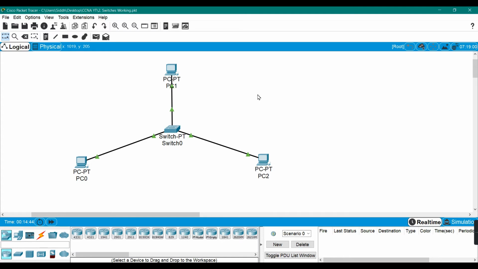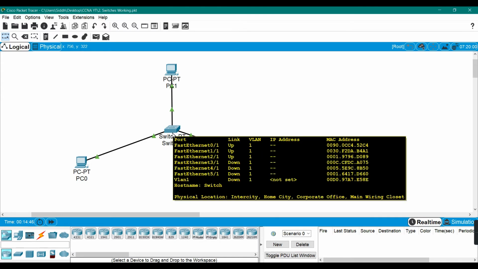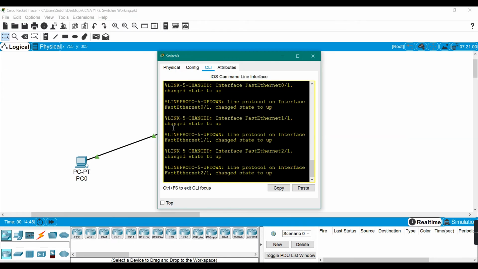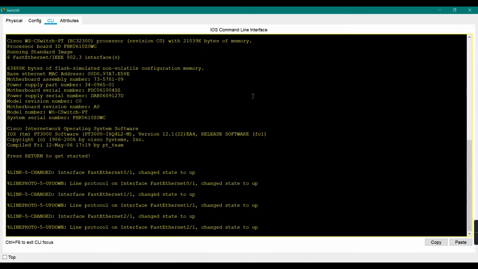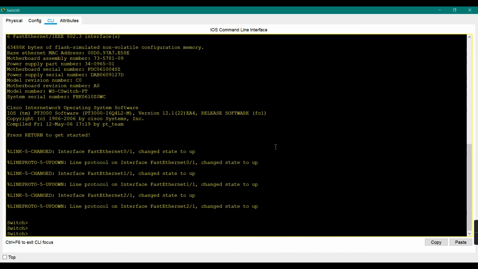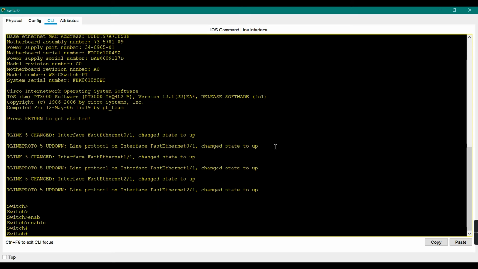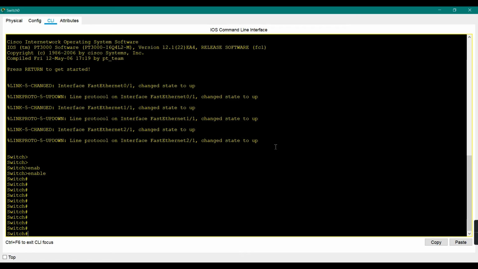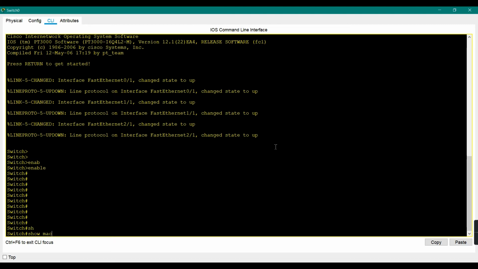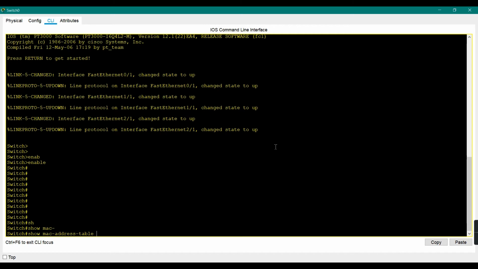A switch has a table called the MAC address table. The switch uses that table to communicate with the devices which are connected to it. So if I go to the command prompt of the switch, I will type enable and I can simply type show MAC address table. This is the command to show the MAC address table.